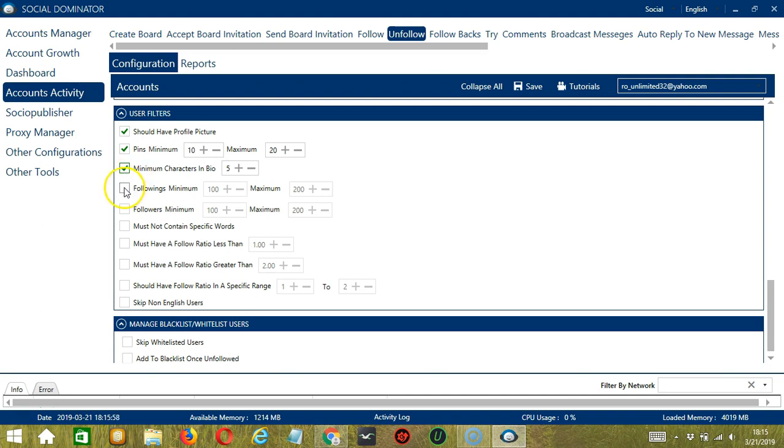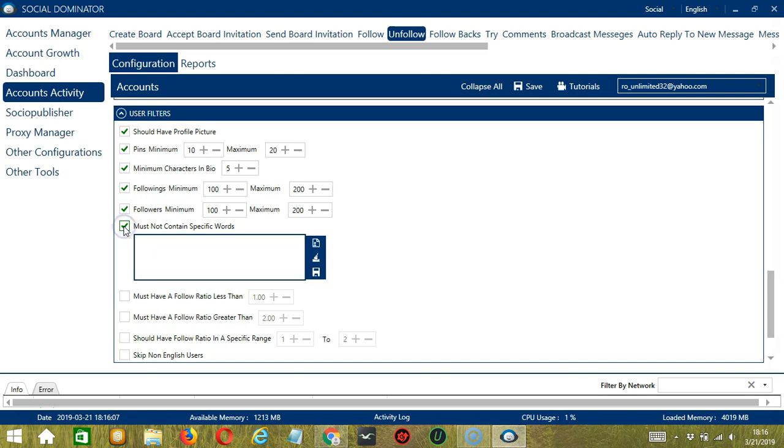Next, you can specify the minimum and maximum number of the followings and followers of the user you want to unfollow. Next, we have must not contain specific words. These are the words that should not be in the profile description of the users you want to unfollow. Let's say you're into pets and you don't want to unfollow people who are into pets. So let's type it in this area. Again, you may clear or import using these buttons, and when you're done, click Save.